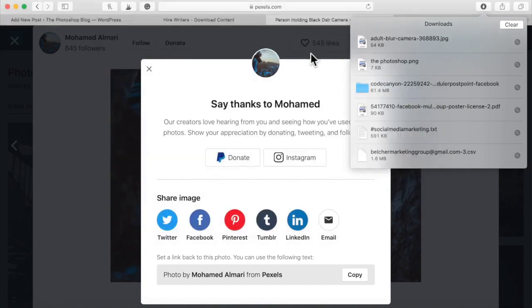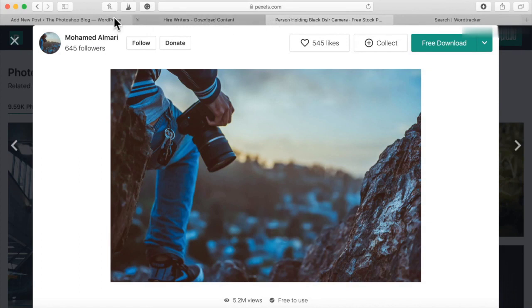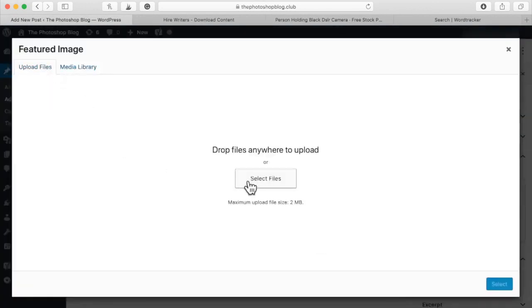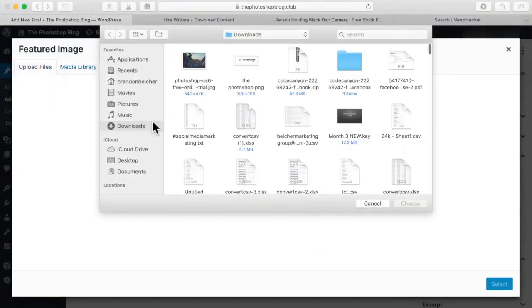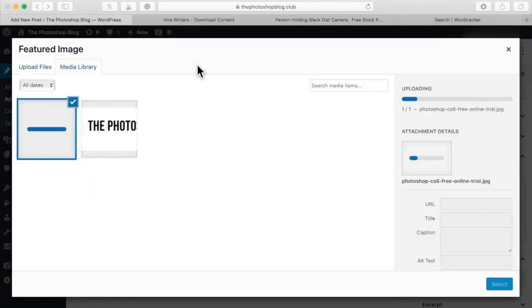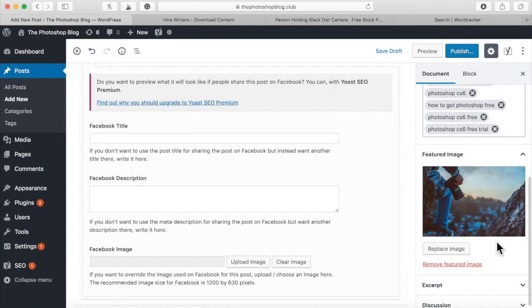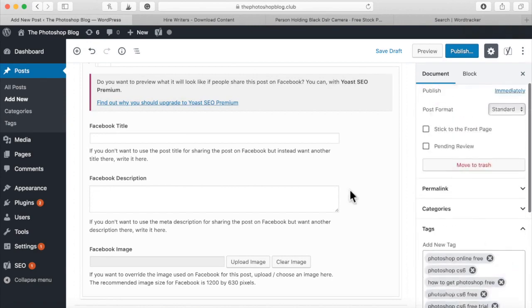And what I'll do is I will go right over here to the post. Oh, shoot. Let's see. Set featured image. Upload. And I'll upload that photo. That's my featured image. And that featured image is now uploaded.